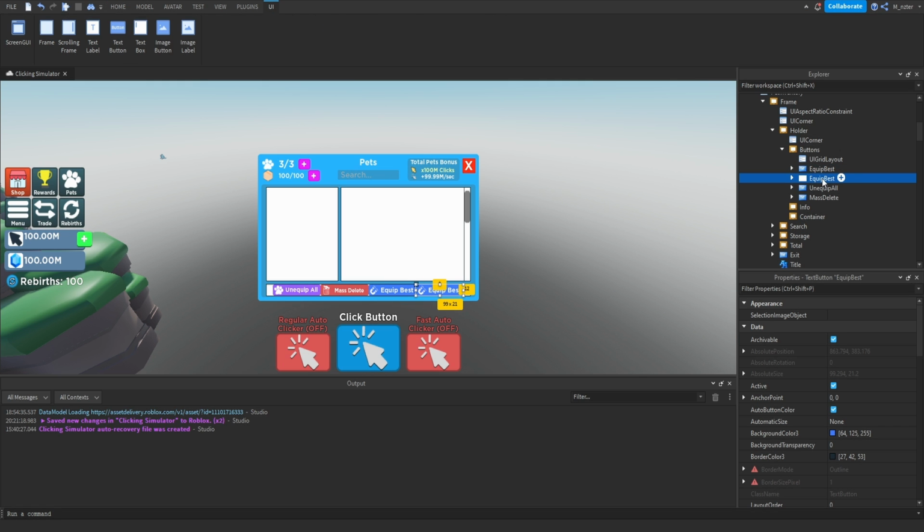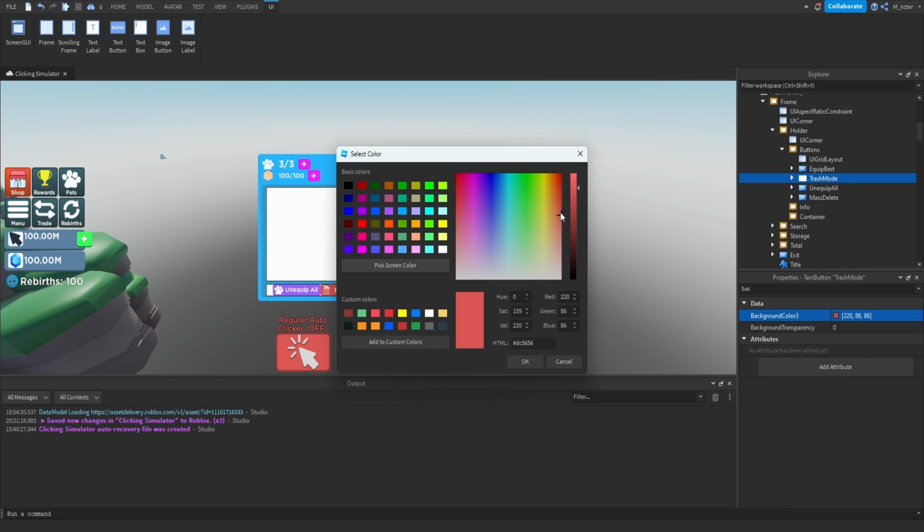Then we can duplicate that button, rename this one to trash mode. The background color of this is going to be a little bit of a darker red, so let's go ahead and just make it like that.